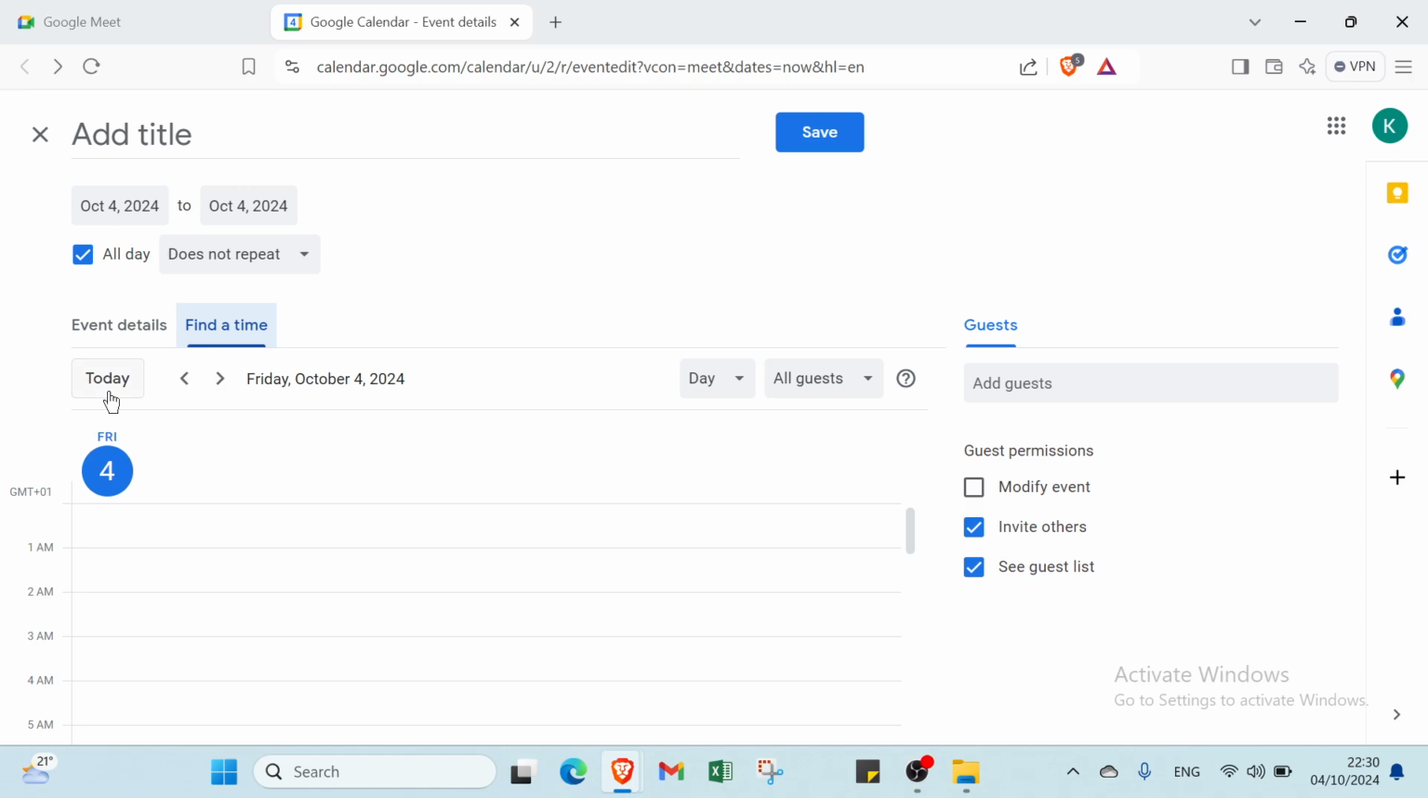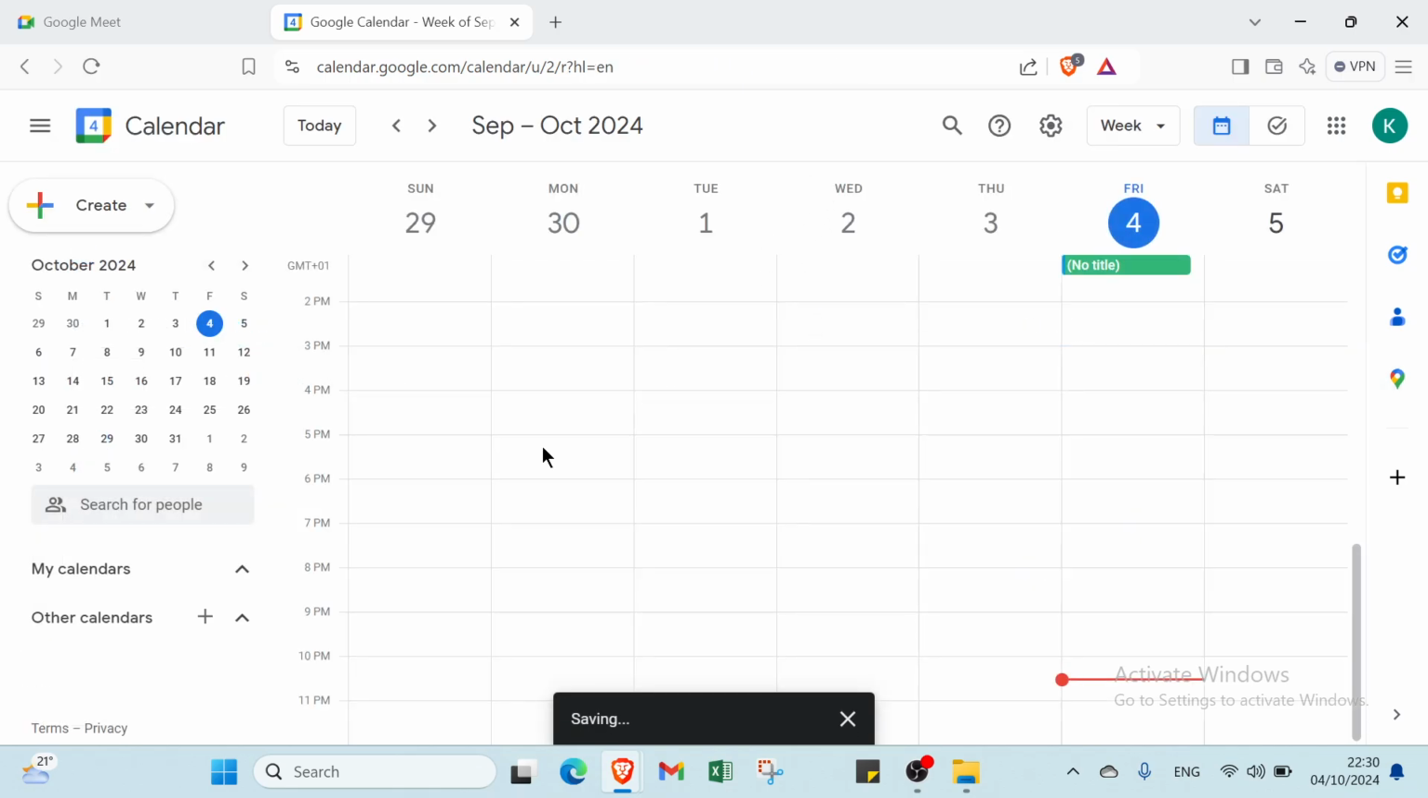You have find a time. You have just to select here if it's today, or you select the time that you want. You have the day here, week, and we have all guests. Then you click over save. Once you do that, you will find this page. You have just to write, for example, other calendars. You choose the one you want, or the day and the time. Then you get started.